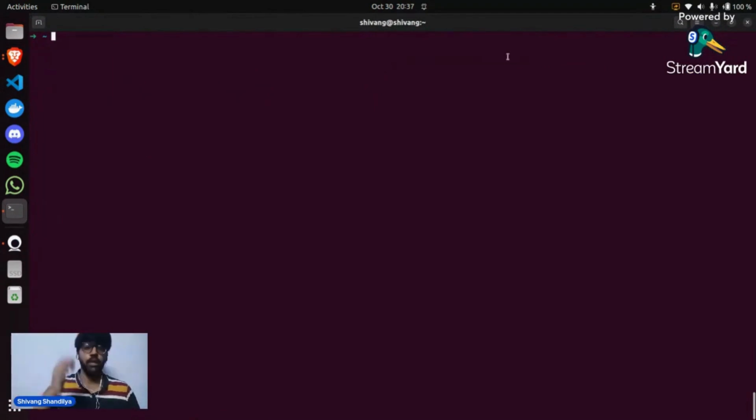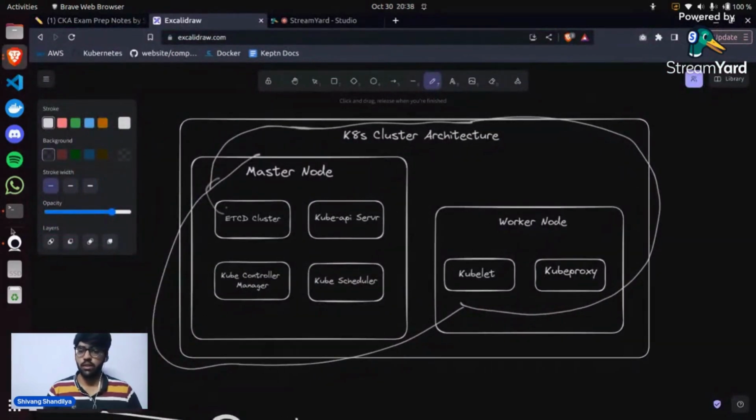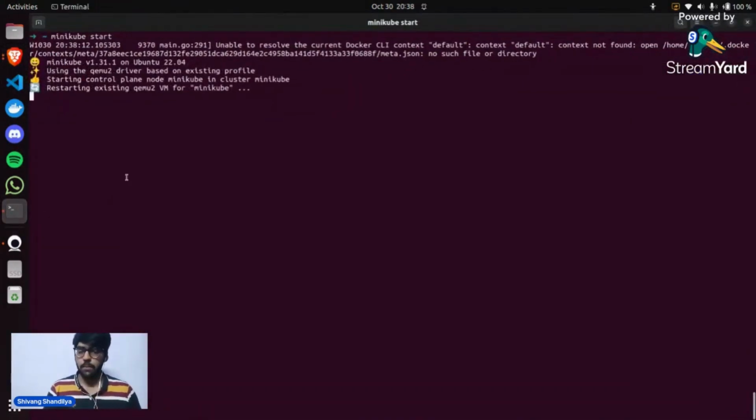I have my terminal open here. Let me start a local Kubernetes cluster. I'm using Minikube here. You can use K3s, kind, anything. Let me start this real quick. I hope you're understanding everything. It takes a bit of time to start a local Kubernetes cluster via Minikube. If you use kind, I think it starts up your cluster faster, but I find Minikube much better because I've been working with it for a while now.